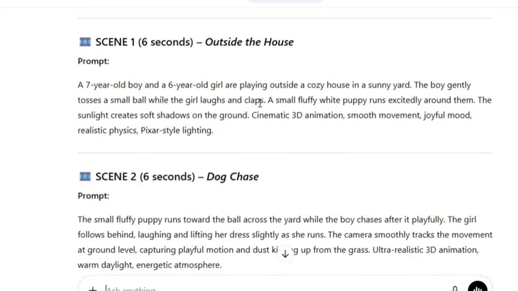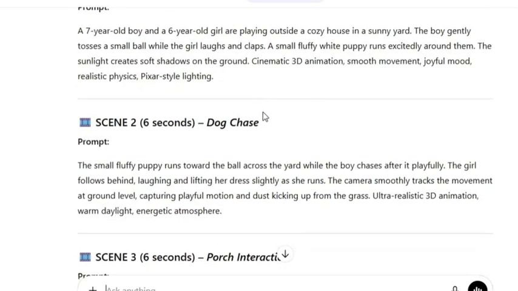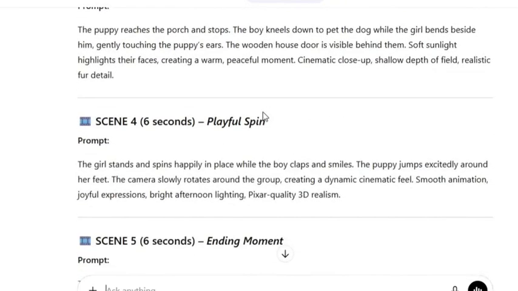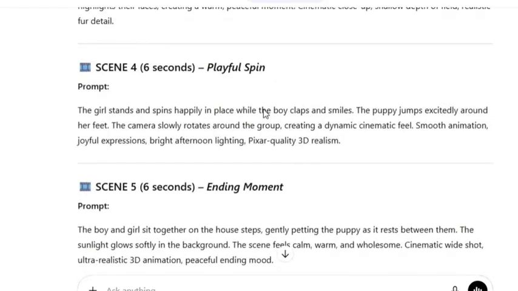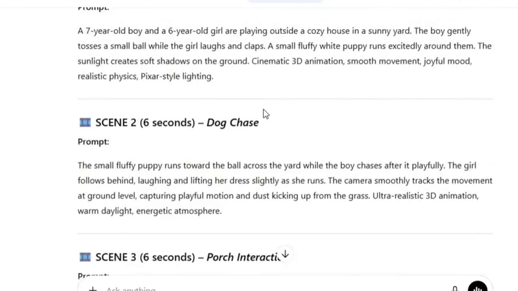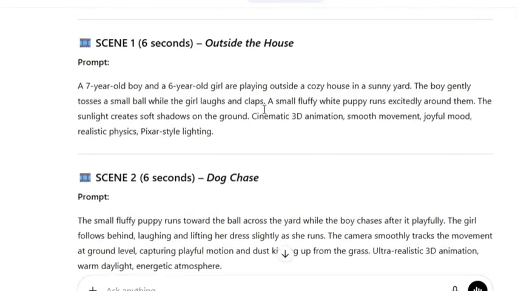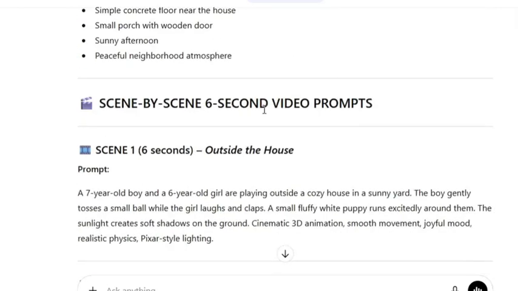Now this is our first scene for today. As you can see, scene 1, which is 6 seconds. This is our scene 1, this is scene 2, this is scene 3, scene 4, scene 5, and so on. Now I'll be showing you how you can use these scenes and create a video for yourself, the kind of video you just saw 1 minute ago.